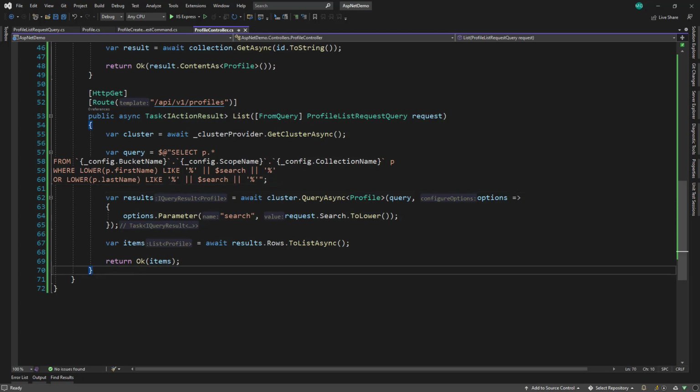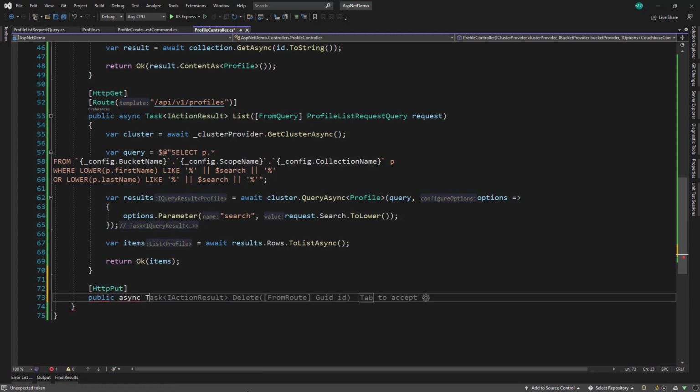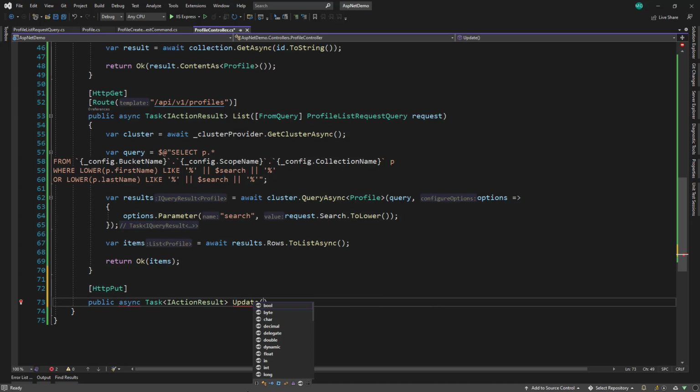Okay, let's get now to the last two endpoints. We're going to create the update and delete endpoints. So these are going to follow very similar patterns to what you've seen before already. For update, let's call it HTTP put. And we'll do a public async task action result. We'll call this one update, I suppose. We need another class here, profile update request command.